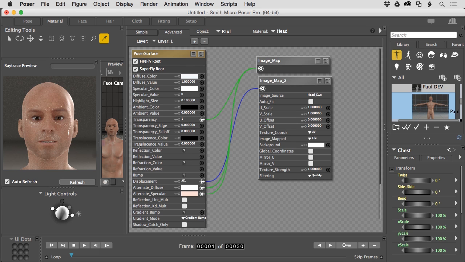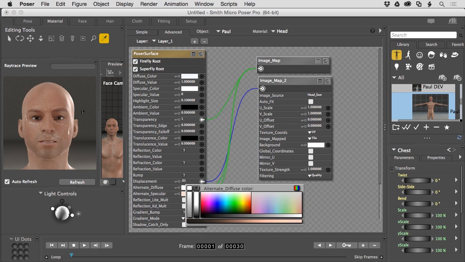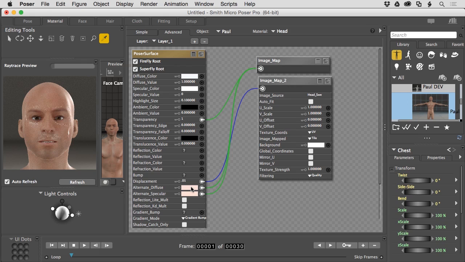So on this layer, we've added different specularity. We've added displacement. We have added a different diffuse color. If we want to bring down this diffuse so it's not quite so bright, we can again click and sample from the character preview window here. Something a little lighter skin tone. Bright white is just a little too bright.